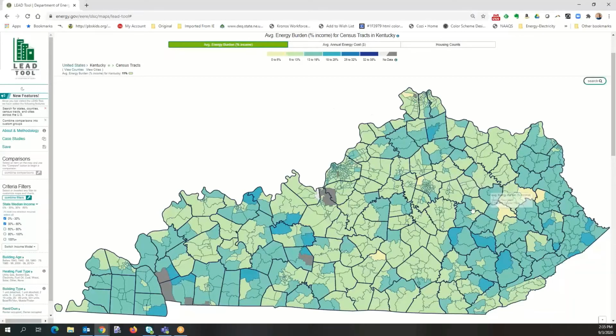So let's take a little bit deeper dive and see here. You can see now our average energy burden is up to 11%. So when we look at low or severe low income, we're now looking at 11% versus 3%. And you can see we have areas now of the state where, for here in Pike County, 21% of the income. Pendleton County now pops up, just to name a few.